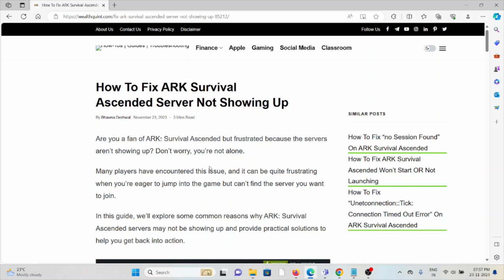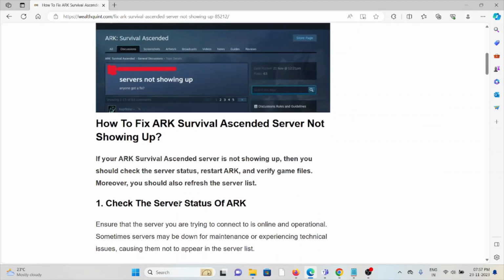In this particular video, we'll explore some of the common reasons why ARK Survival Ascended servers may not be showing up and provide practical solutions to help you get back into the action. So let's see how to fix the ARK Survival Ascended server not showing up.